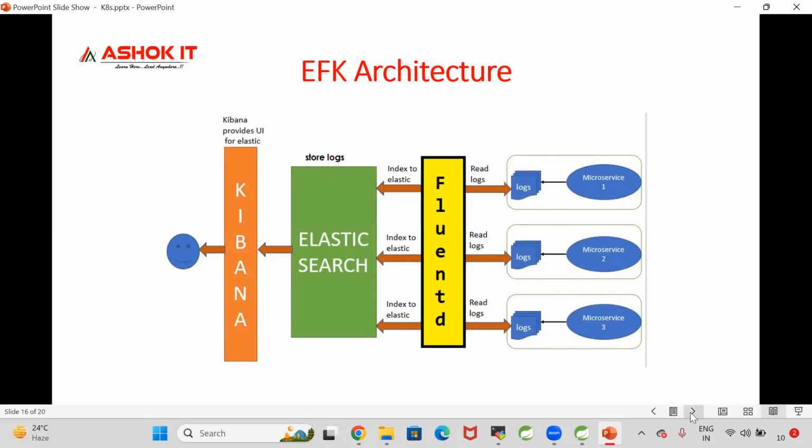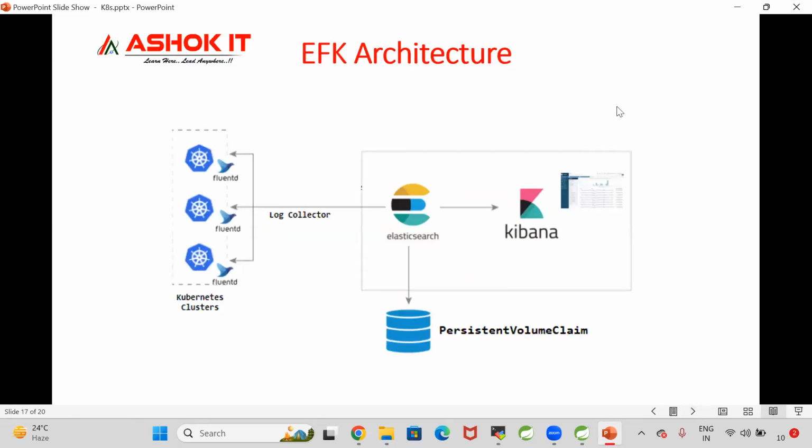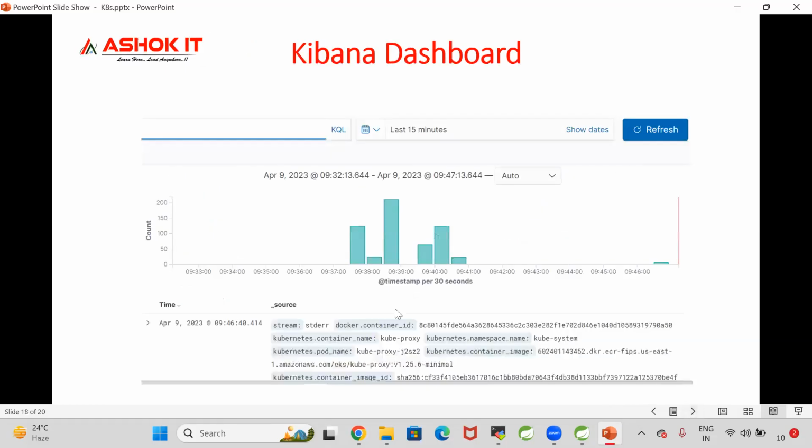Now, we need to deploy this EFK architecture. Like this, you can see the Kubernetes cluster components will be available. FluentD will collect the logs and give them to Elasticsearch. Elasticsearch will maintain a persistent volume to store the logs, as we are going to deploy it as a stateful set. Then it will give the logs to Kibana. Kibana will provide one user interface like this to monitor the logs of our application.